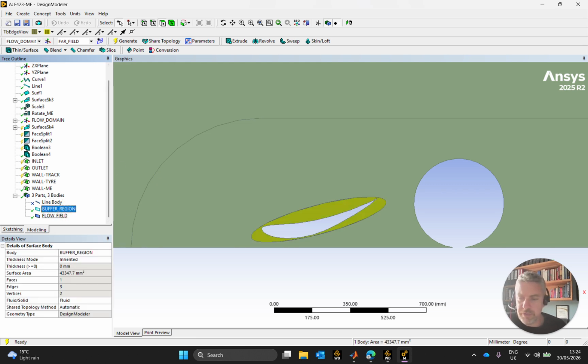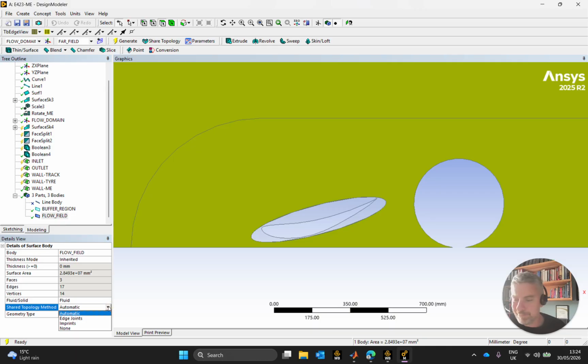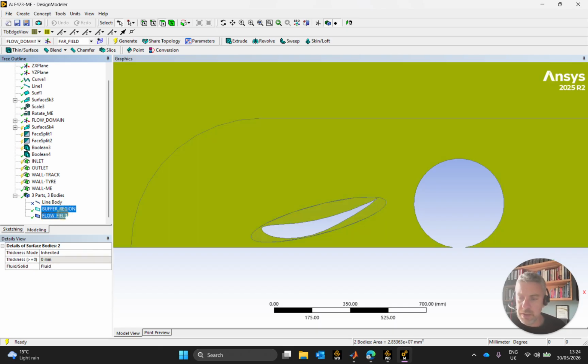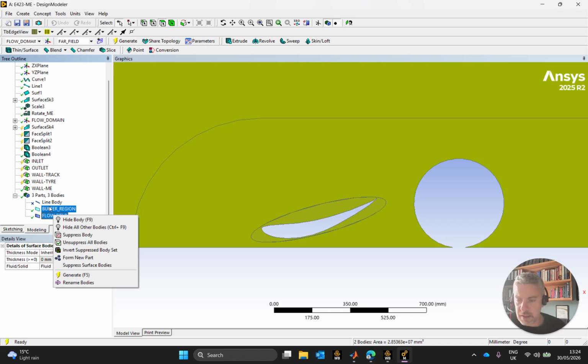But the buffer region and the flow field, so you can see it down here. If I select one of them, see their shared topology method: automatic, on or off, edge joints, imprints, none. Leave it automatic. The software will suss it out. But what you can always do is, if I select the two of them, I could form a new part. And once they're seen as two surfaces, yes, but the same part, the meshing operation will then mesh them as if it was a single part.